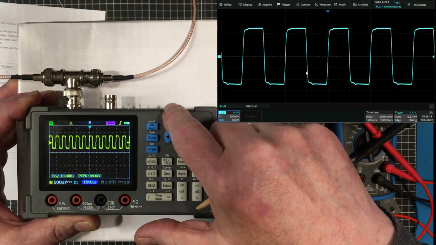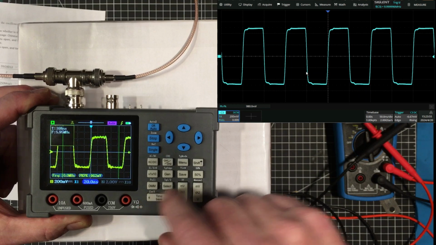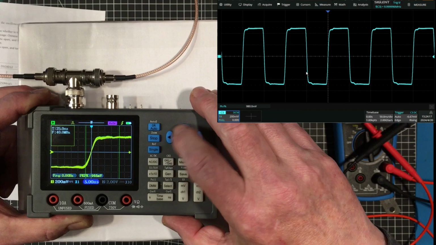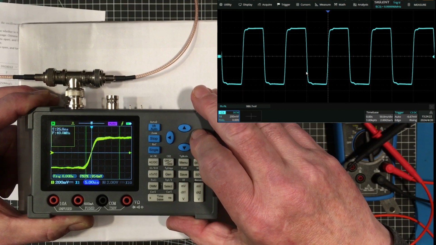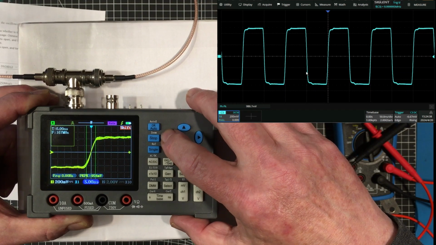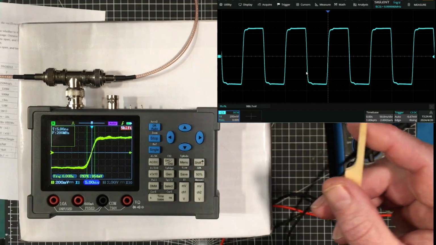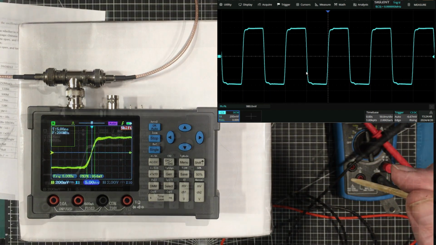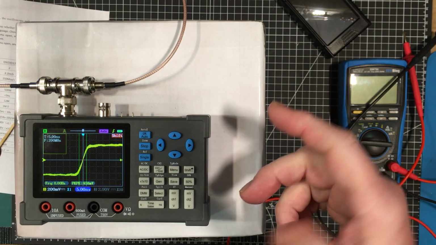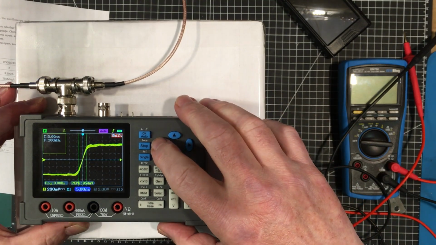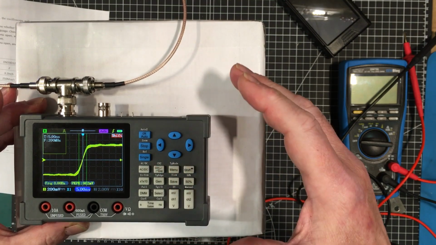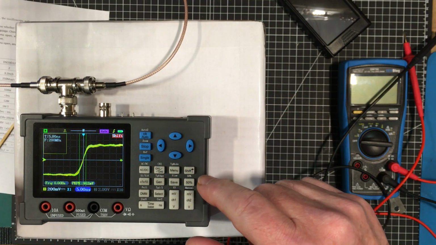I want to show you the cursors. So if we try to measure like the rise time here. So if I say that's a 10% there, and then we bring this one in here. We're around about 5 nanoseconds rise time here. Actually, that signal function generator is around about 4 nanoseconds. But I can't get this precisely because you can only change it 1 nanosecond at a time in each direction.